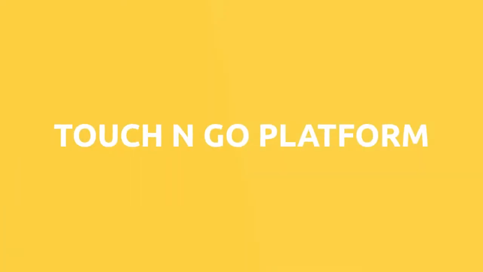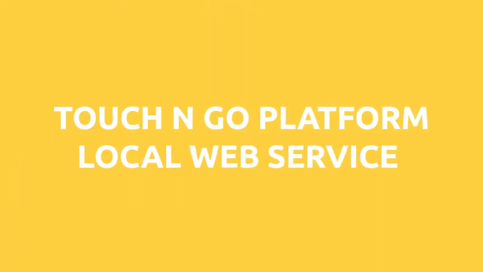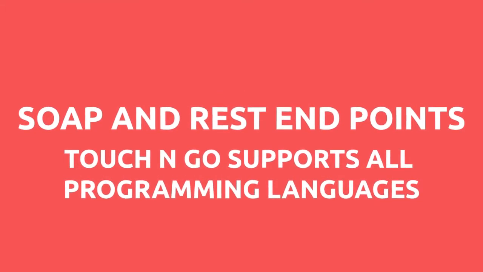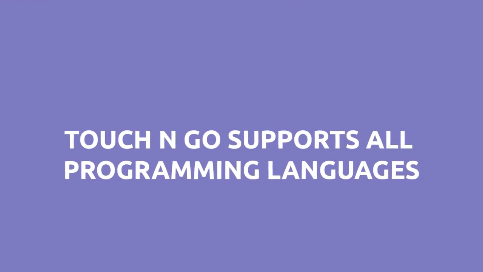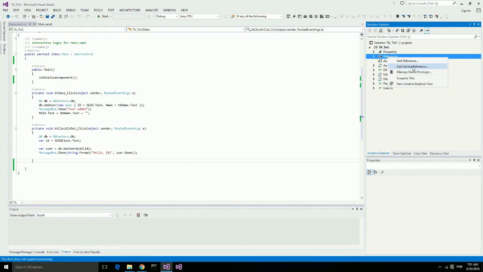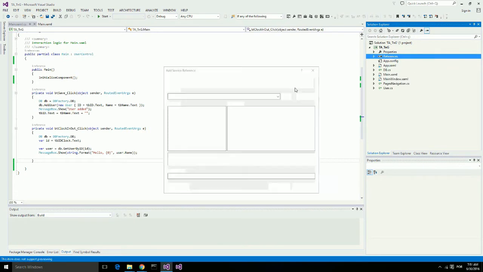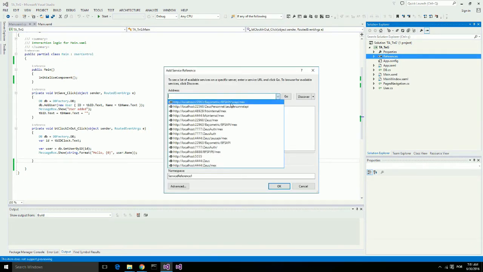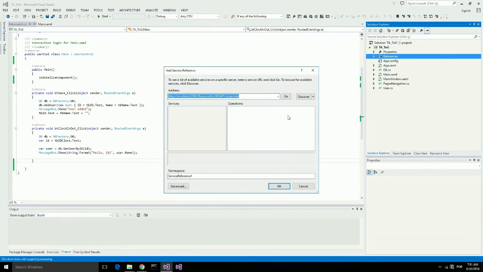Touch & Go platform is a local web service that exposes both SOAP and REST endpoints. All programming languages that support these technologies can be used with Touch & Go platform. So the first thing that we are going to do is to add a service reference. I will add a reference to the local host service of Touch & Go and name it TNG Service Reference. Visual Studio is going to generate all the client classes for communication with this web service.